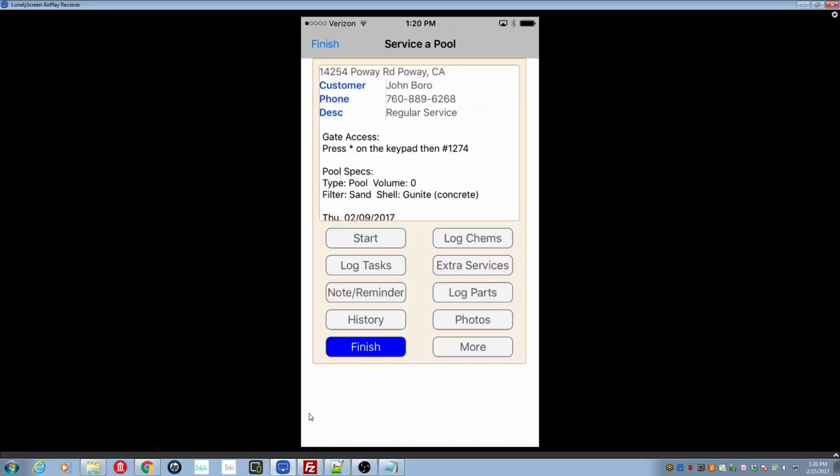Let's look at how to log an extra service. An extra service is exactly as the name implies. It's a service that you provide to the customer that was not part of what you went out there to do. For example, if you're cleaning the pool and the customer says, could you fix this leaking pipe, that is an extra service. It's not part of what you would normally do to clean the pool.